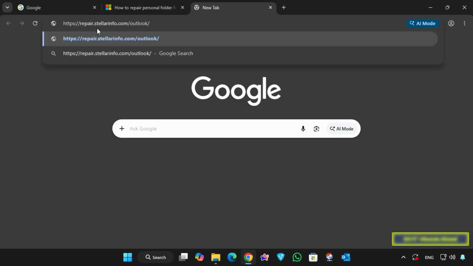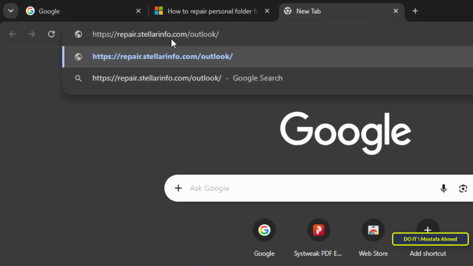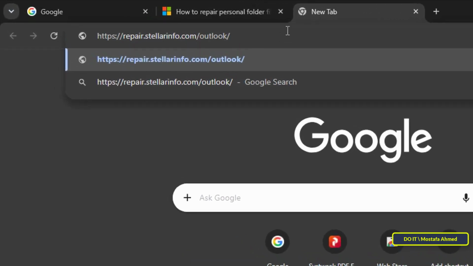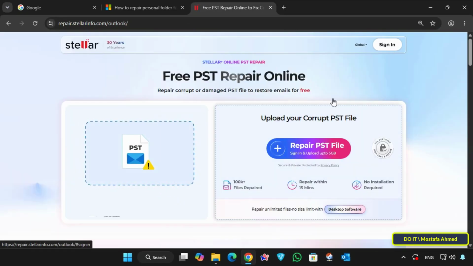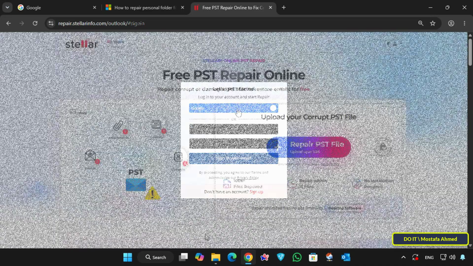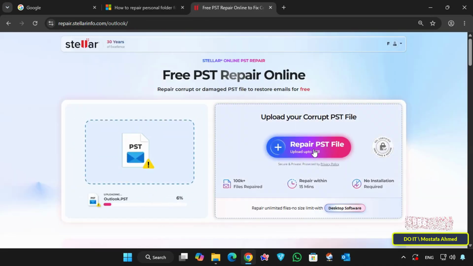Here is how easily it works. Open your browser and head over to this link. You can find all the links we use today right down in the video description. This platform offers an incredibly powerful online PST repair service. Sign in to use the PST file repair service, then click Repair PST File button.